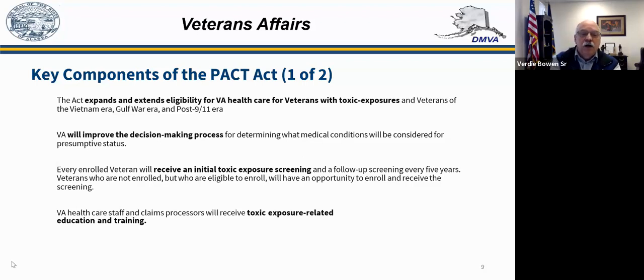VA will improve the decision-making process for determining which medical conditions will be considered for presumptive status. The key for the PACT Act is the presumptive side. It's very sad when we find a veteran that was in a tent downwind from a burn site and they have severe asthma, very severe asthma.